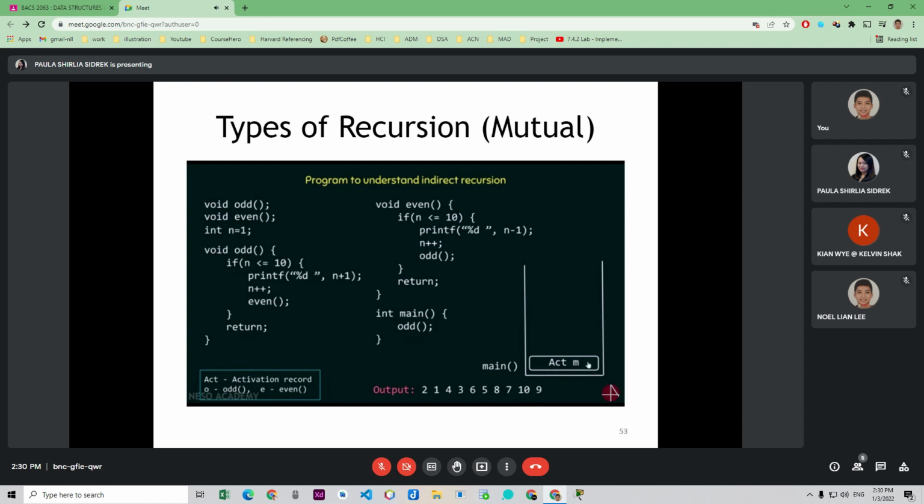Now, as inside this main function you are calling the odd function, the control transfers to the odd function and the activation record of the odd function will get stored inside the stack. Inside this odd function, as you can see, we have an if construct where we are checking the condition: is n less than or equal to 10? As n is initially 1 and 1 is less than 10, it is satisfied. Therefore, we come inside this if construct and we simply print value 2 on the screen, right? And then after that, we increment the value of n so that n becomes 2. And now we simply call the even function. This means the control transfers from the odd function to the even function and the activation record of the even function will get stored inside the stack.